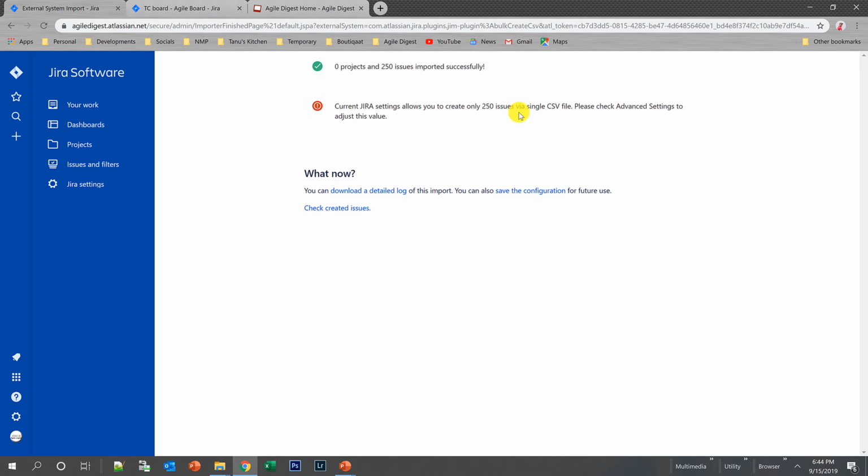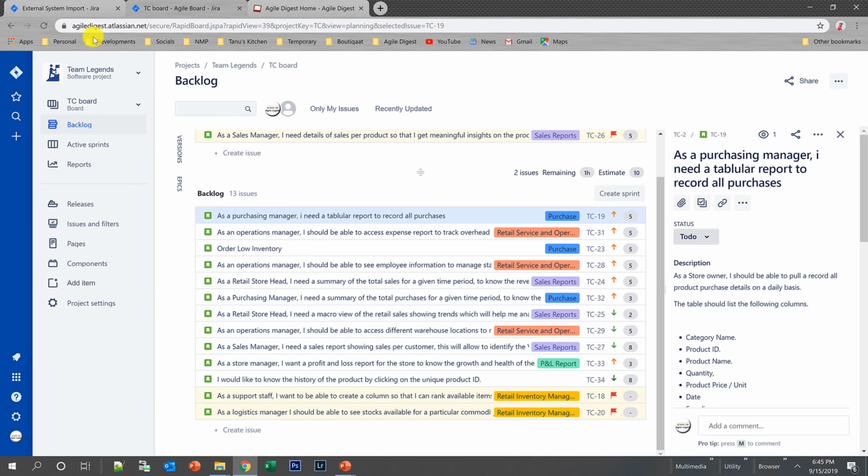The current Jira settings allow only 250 records, though the CSV had multiple records. As per the current settings, it allows 250 issues. By default all Jira instances have that setting, and you can change it from your admin. Now I can click on check created issues from here, or I can refresh this page. If I refresh this page, I will be able to see them.